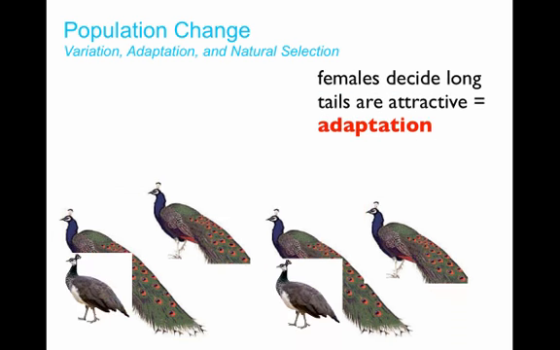Now, just like in our example before, something is going to change, and that's the fact that females, the peahens, are going to decide that long tails are more attractive. And these peahens are going to preferentially mate with males that have long tails. So tail length doesn't seem to affect the survival of the peacocks, but it does affect their ability to reproduce, because if you can't attract a mate, you don't get to have offspring. So because of its reproductive advantages, having a long tail counts as an adaptation.